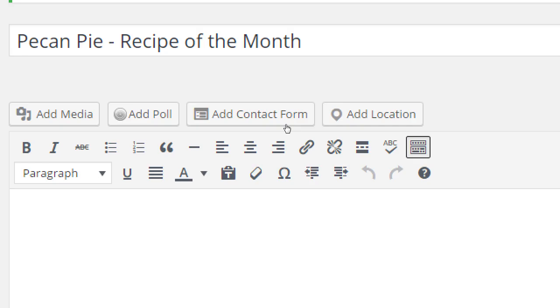Text color, for example, indenting, there's your undo and your redo. Headings are right here, we'll get to that. We've got some basic editing tools. And above it, we've got a spot to add media. Media, so that's pictures, video, sound, etc.